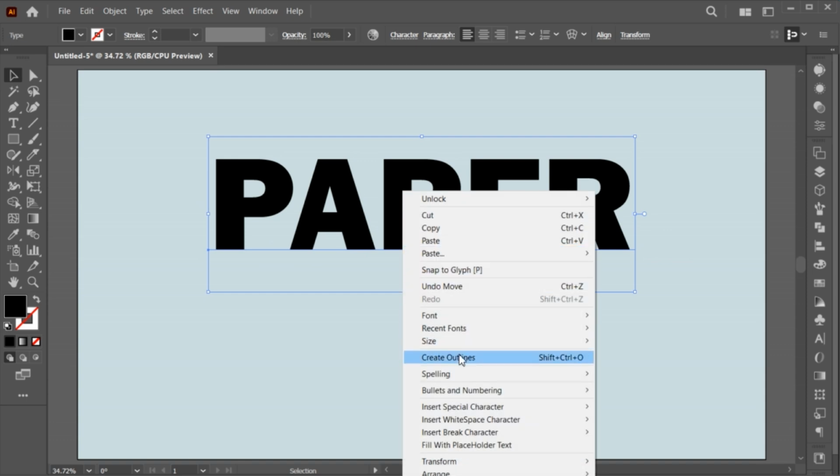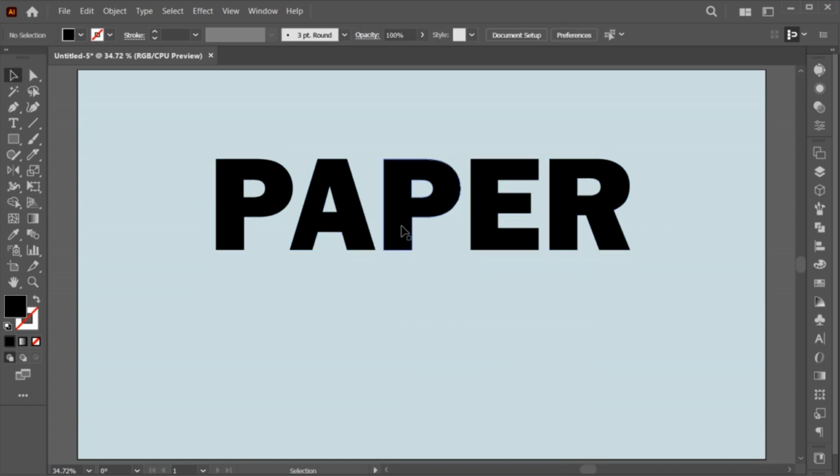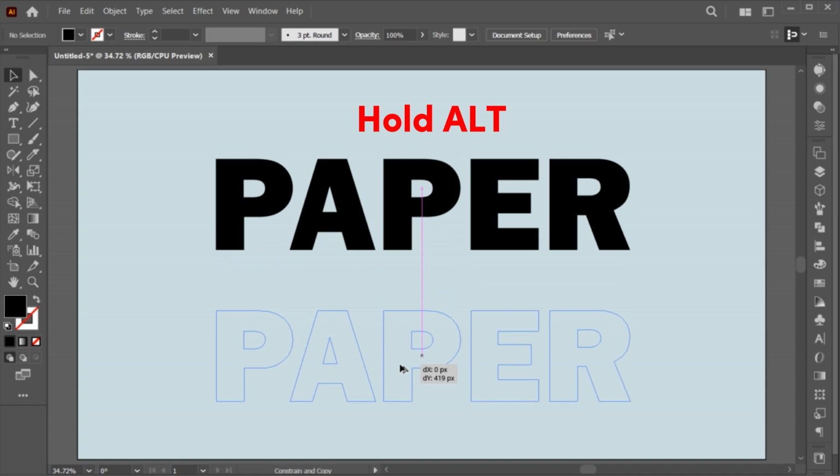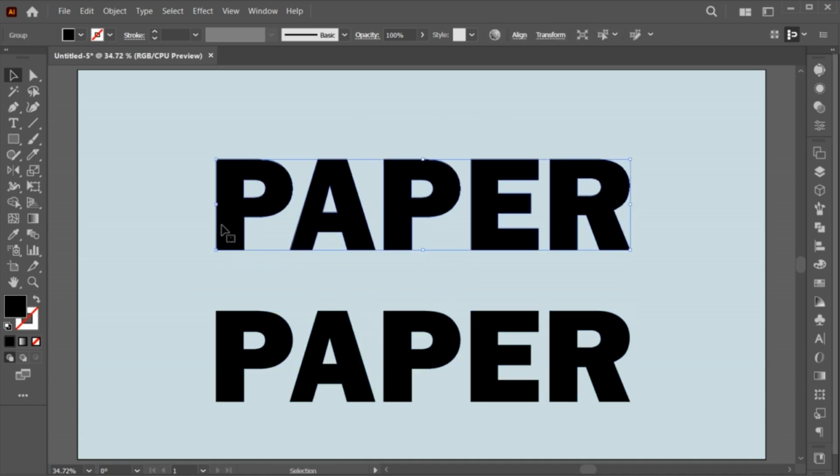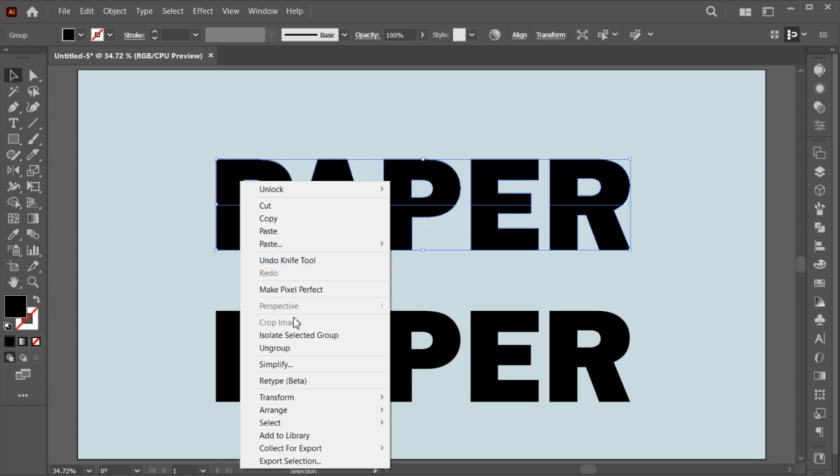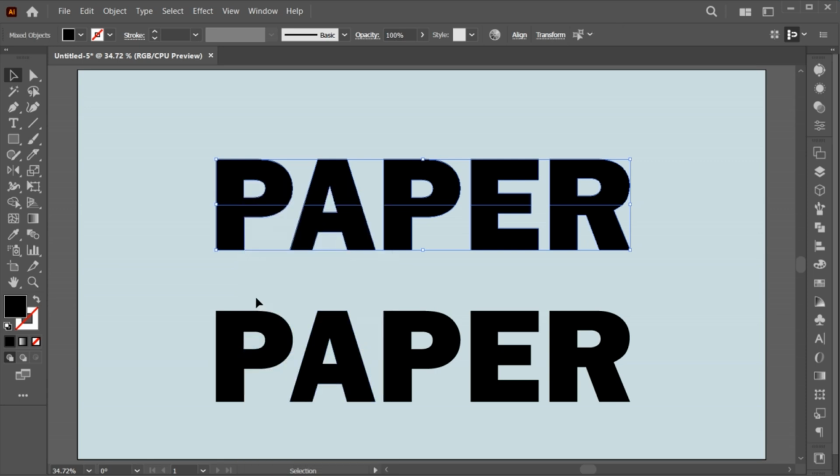Right-click on it and choose Create Outlines. Then hold the Alt key and create a copy of it. Go to the Knife tool and create a cut in the center of the text. Right-click on it and ungroup them. Select the top of the text.